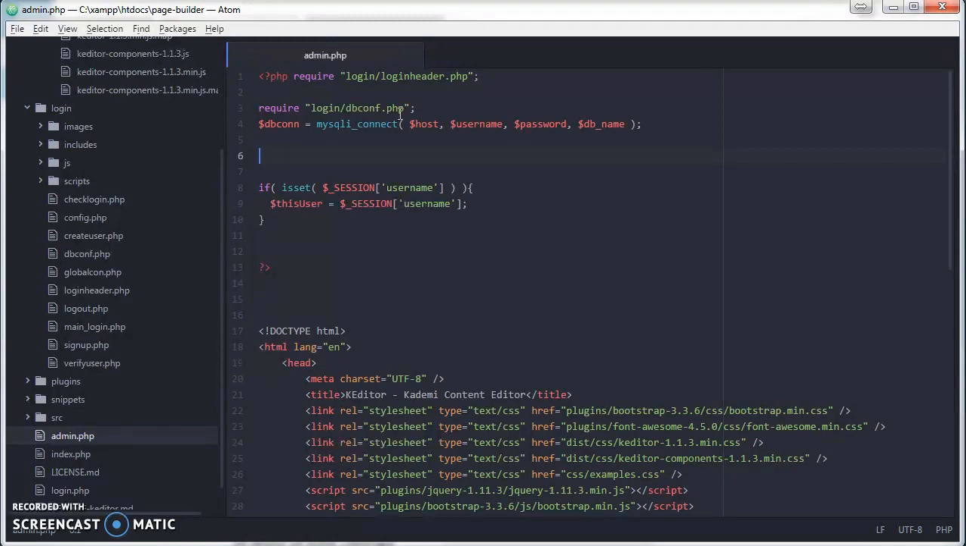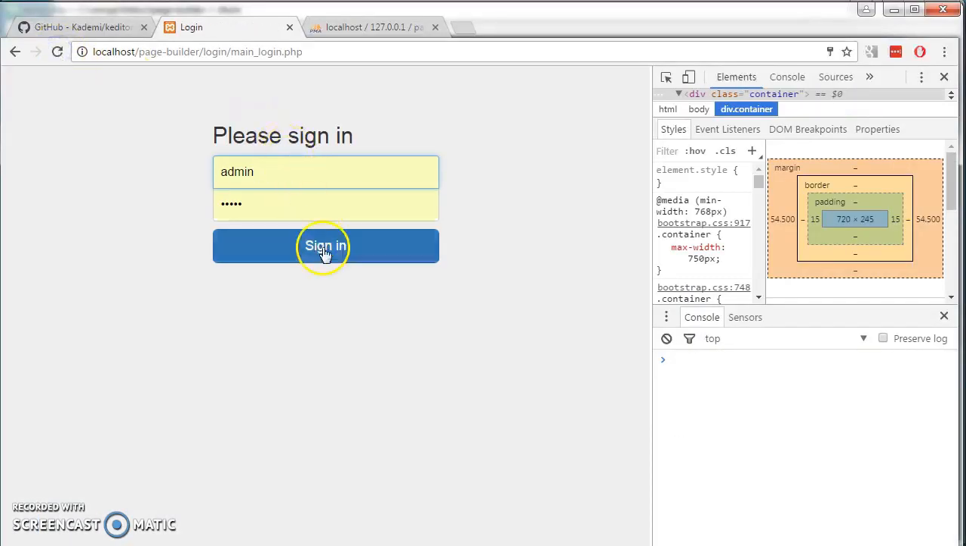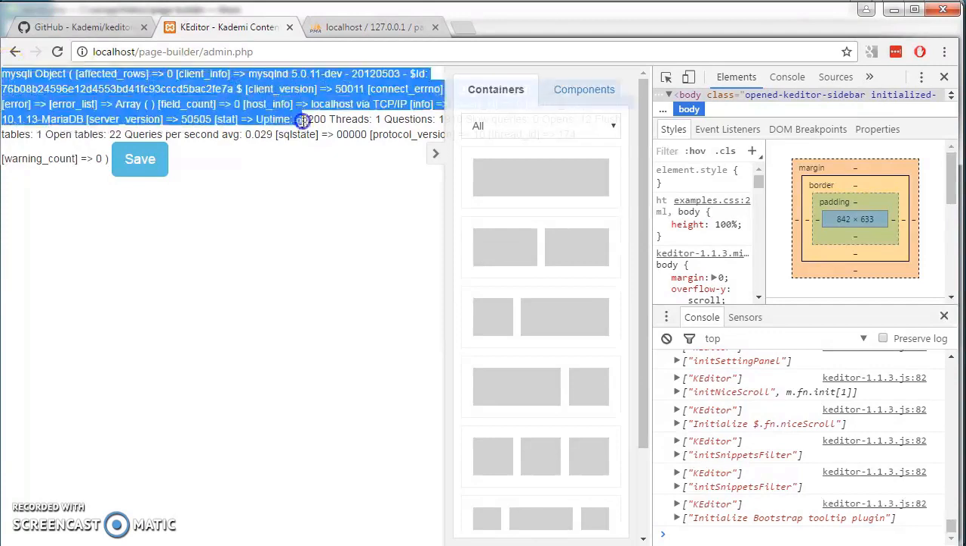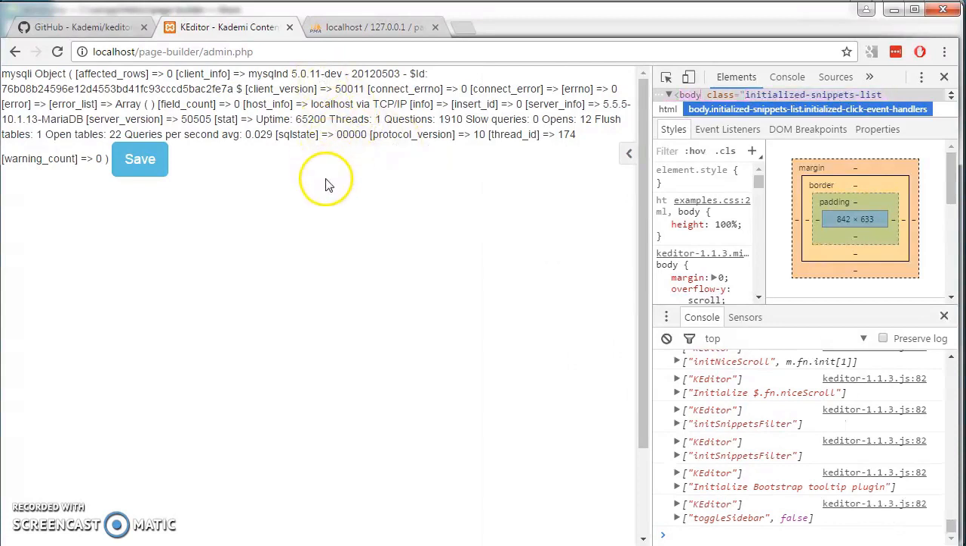If you want to, you can check if the database is connected. Just print_r and paste this variable into here. Save it, go to your browser and refresh this page. Oops, we need to log in. Yes. If there's no database connection, you won't see this. You'll see an error code instead of this.